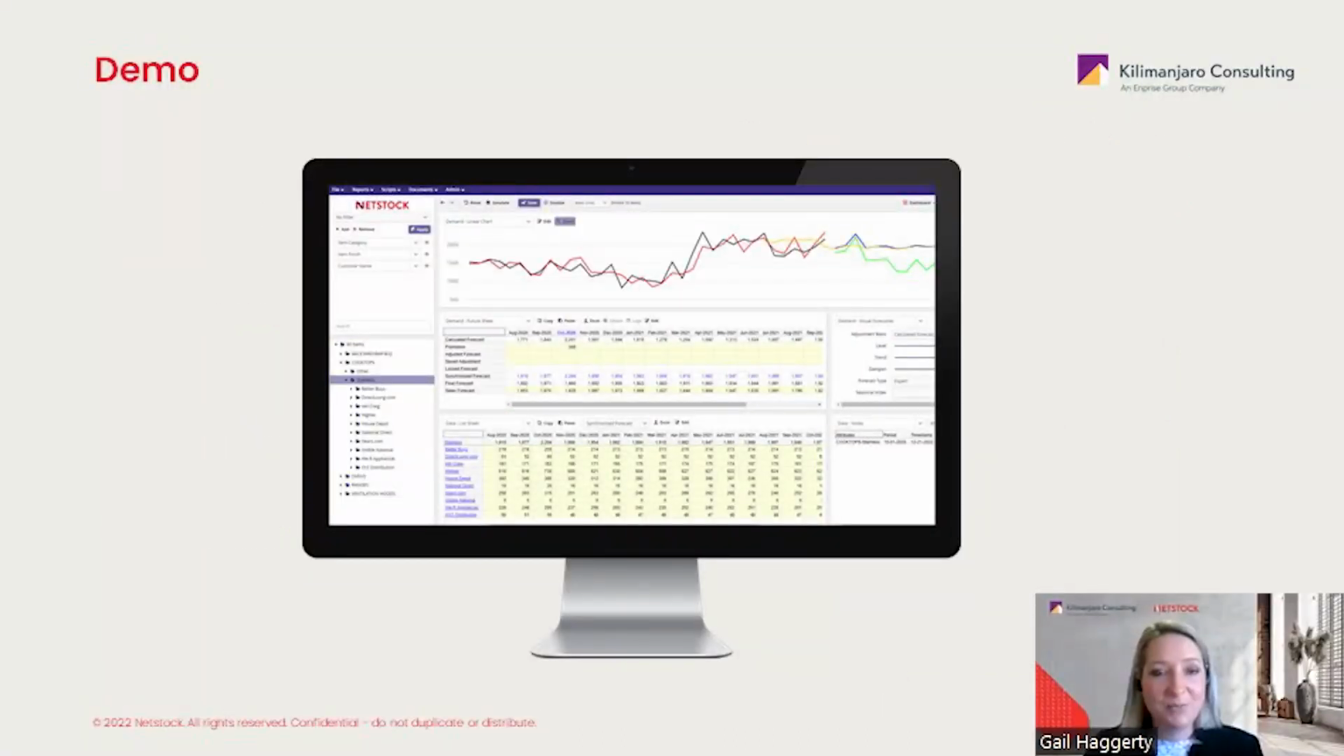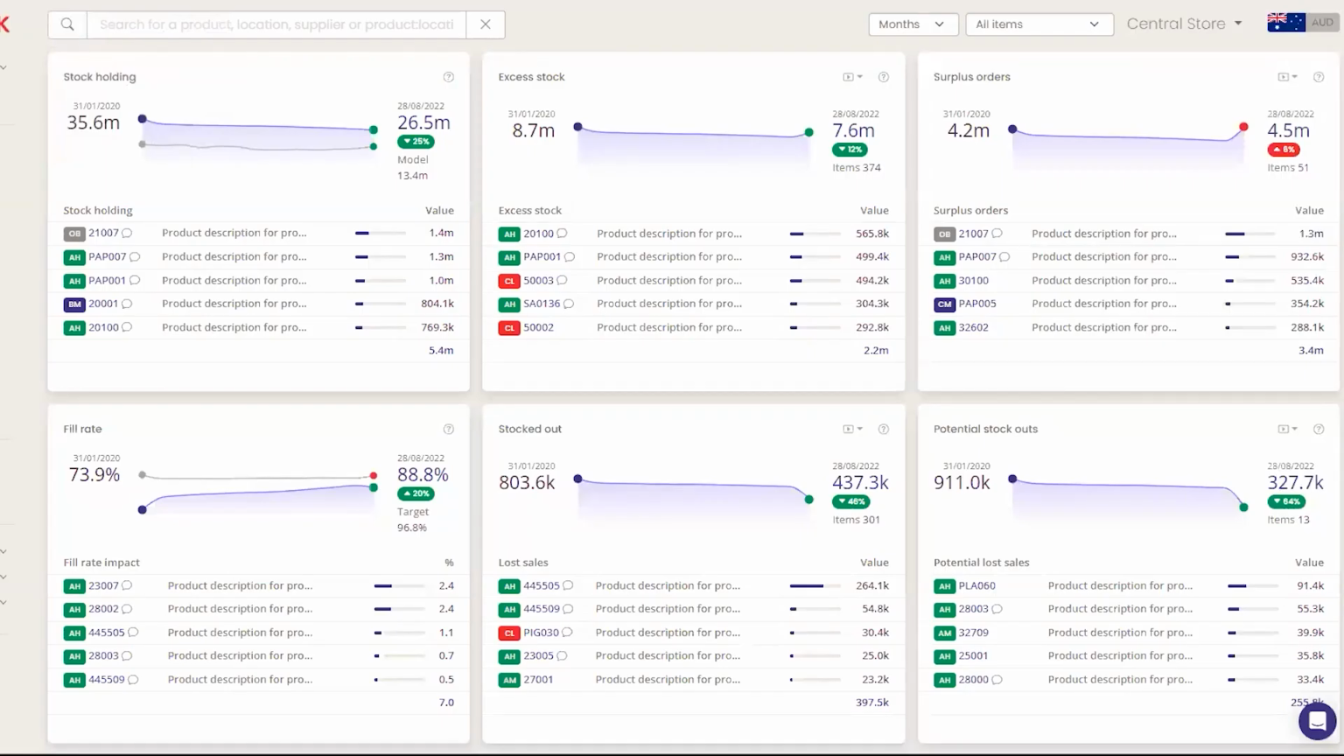And with that, I will jump into the demo and I will go into Netstock Inventory Advisor or Predictor first, and then we can move into our new module, Pivot Forecasting. And just excuse me, I'll turn my camera off because I'll be looking at my other screen. So this is what Netstock looks like when you log in. You have a dashboard with all of this information at your fingertip.